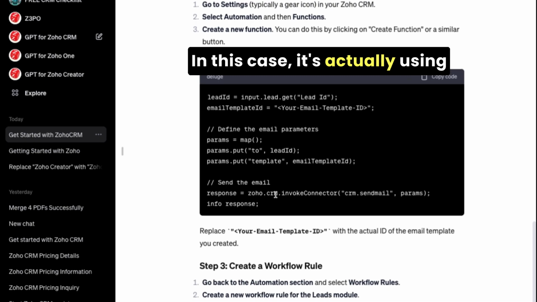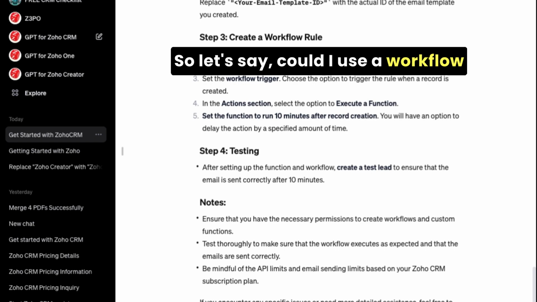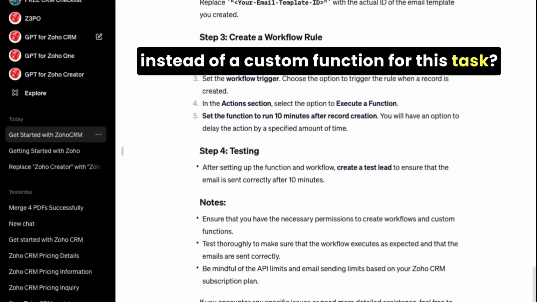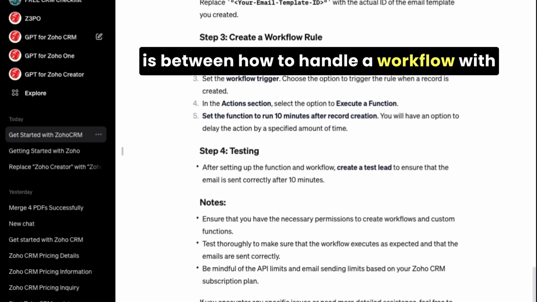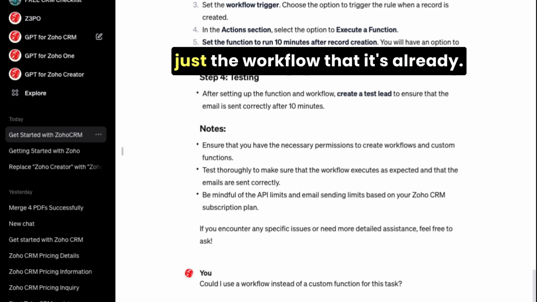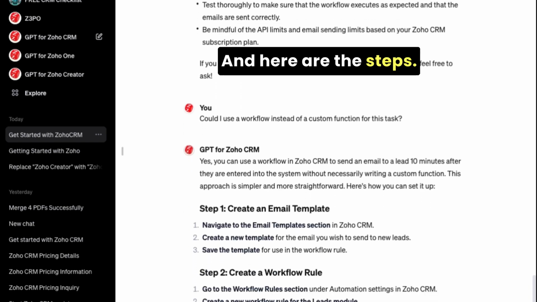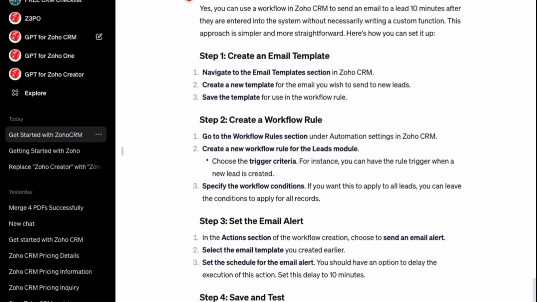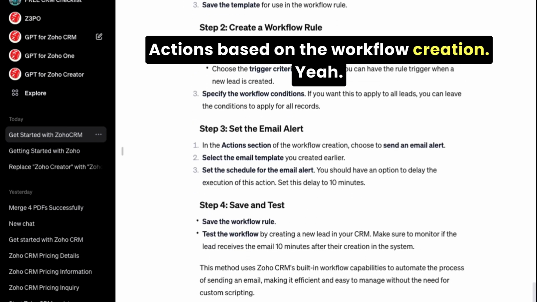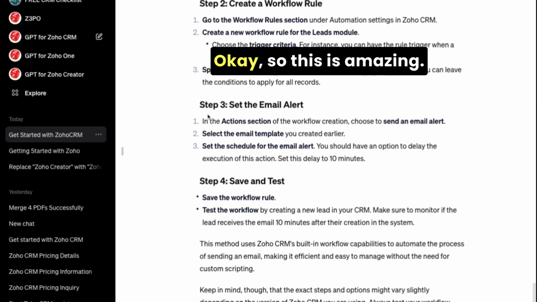Obviously, we would have to put this to the test and see if this is actually working. In this case, it's actually using an API to send the email. So let's say, could I use a workflow instead of a custom function for this task? Let's see if it knows what the difference is between how to handle a workflow with just the workflow that it's already. Oh my God. It says, yes, you can use a workflow in Zoho CRM to send an email to a lead. And here are the steps. Create an email template. Create a workflow rule. Wow. And this is actually correct, ladies and gentlemen. Step 3, set the email alert actions for the workflow creation. Yeah, email templates, you should have those. Save and test. Very, very nice. Okay, so this is amazing.